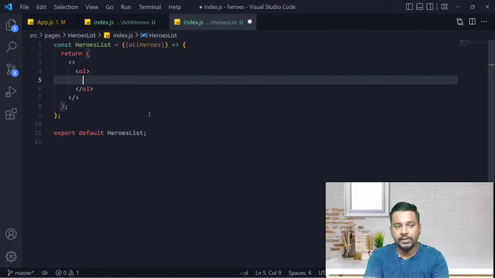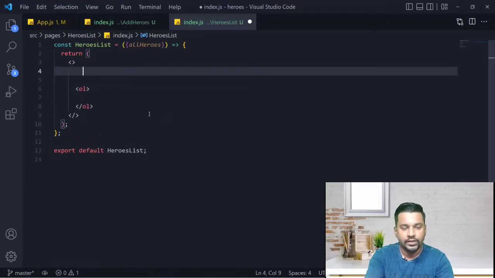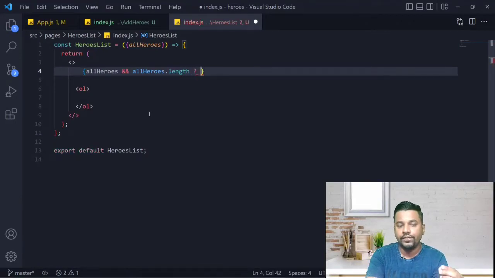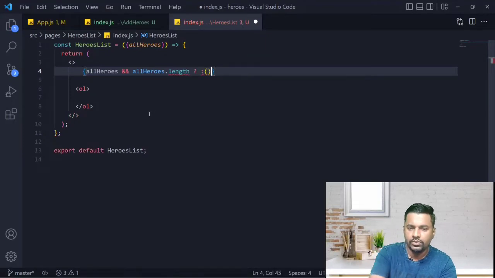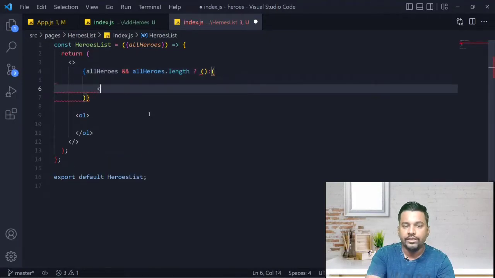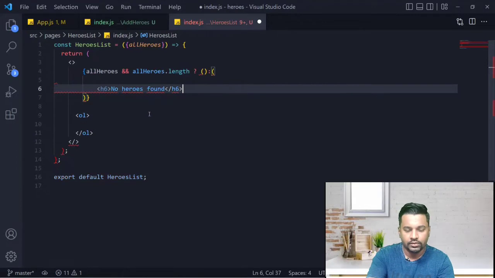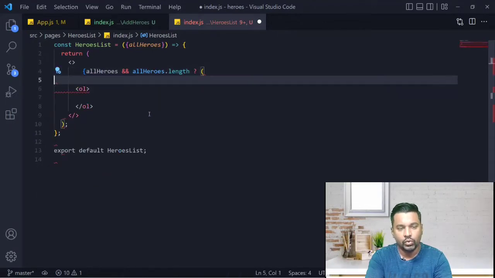For now I'm going to remove my complete list, and I'll just make it conditional. So if I have allHeroes, and if its length is greater than 0, basically you can do this, or you can even just do this, it will work absolutely fine. So if we have the heroes, then do something, else do something else, correct? So this is how you write the conditions. This is the ternary operator. If there are no heroes, I'll simply mention it in my h6, no heroes found. Simple, h6, close the tag, and don't worry about the error.